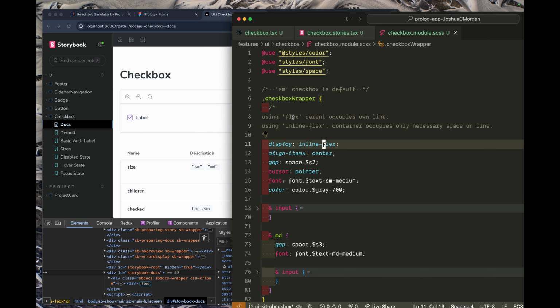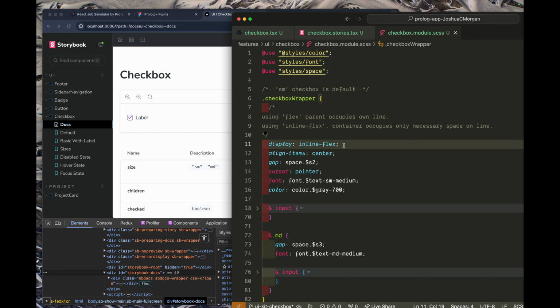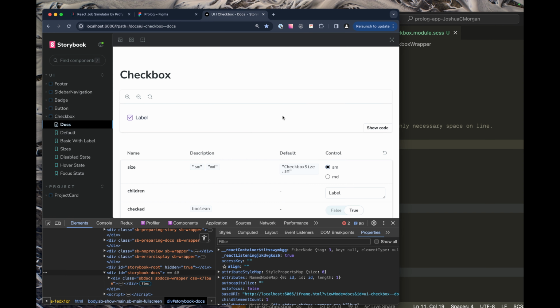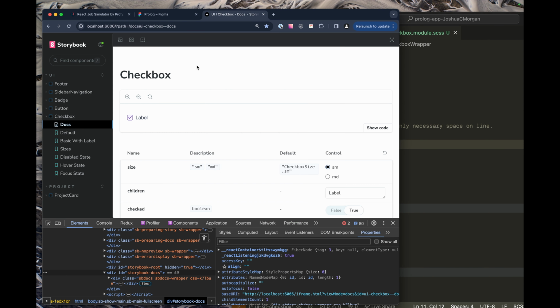The label is given a display inline flex, and that's because otherwise display flex will occupy the whole entire line. Inline flex will only give us the necessary space. So when we look here, we don't have a pointer, right? I can move across the screen and there's no pointer. The only pointer is on the text itself. But if I switch to flex, and it updates, and now my pointer is seen all the way across the line.